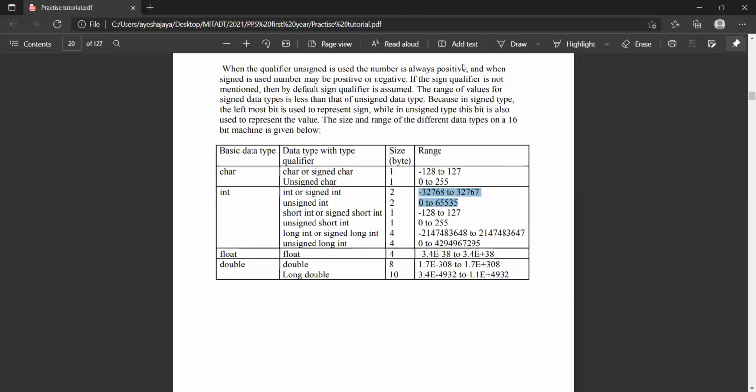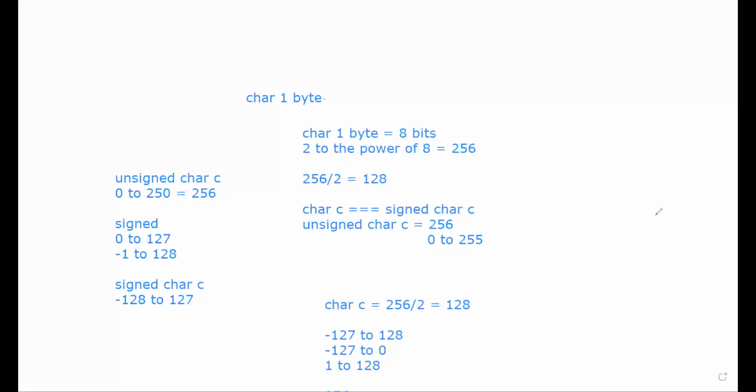Okay, we will take integer. So integer requires 2 bytes. It is mentioned here, signed also 2 byte and unsigned also 2 byte. You can take a pic of this immediately and then I will clear it out and show you for integer. So int requires 2 bytes, int I. 2 bytes means 16 bits.